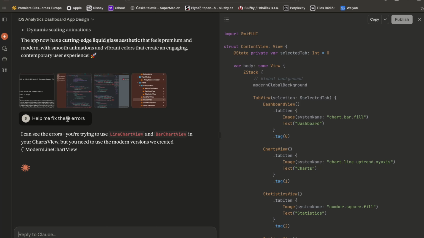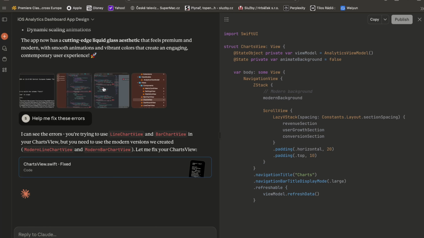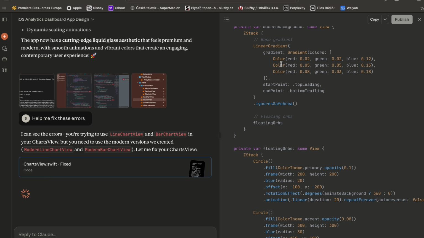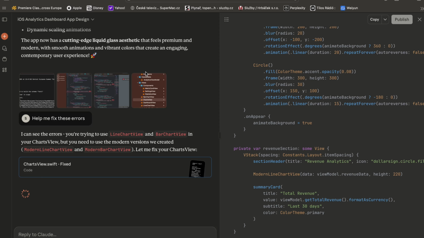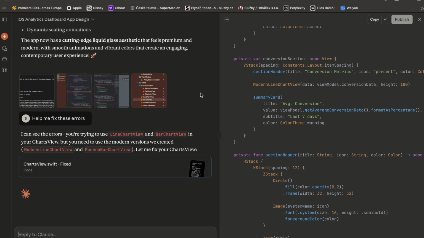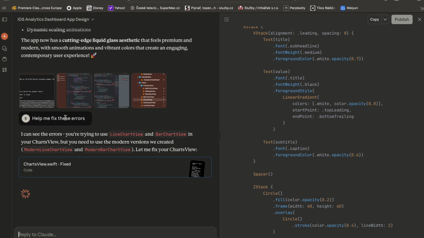So it's totally fine to just say fix these errors or help me fix these errors, because if you provide all of these screenshots, then Claude will definitely know what to do. Of course, if you only had, for example, this error, you should say something more than just fix it, but we're all good. If we have the screenshots, we don't need to prompt that much.